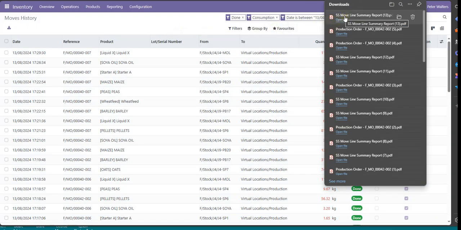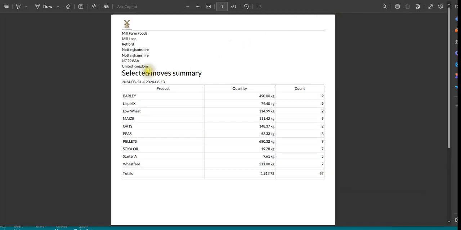And if I click on the report to open it up, here it is now. So for instance, barley, this is the total amount fed and the number of times, 9 times. So here we have, so far today, 1,917 kilos, and they've been fed 67 times.